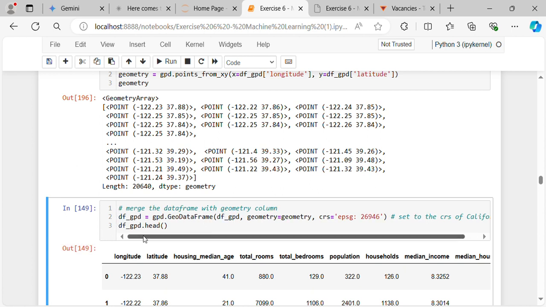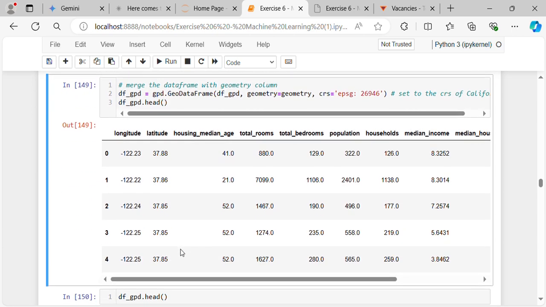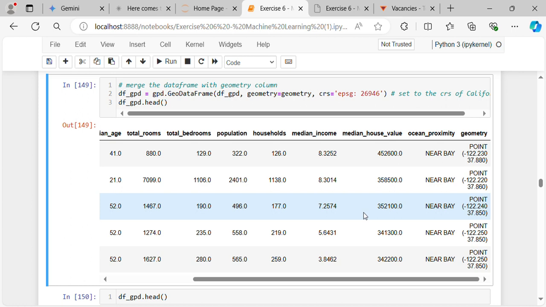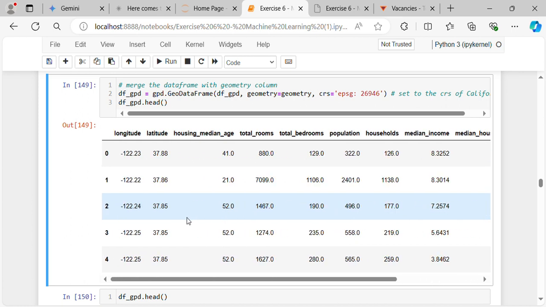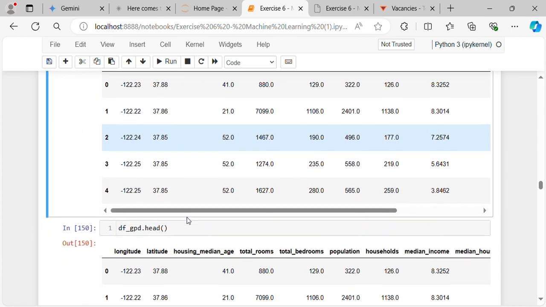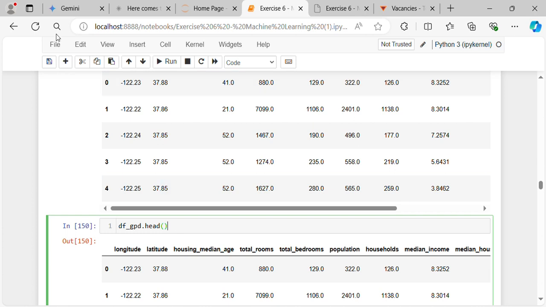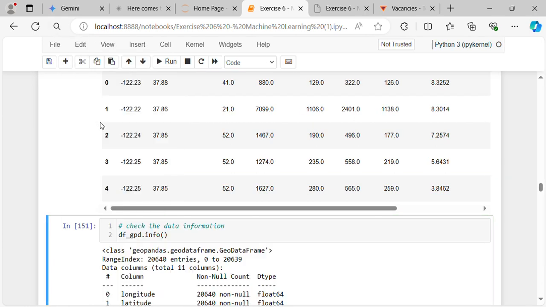Let's look at the first few lines. df_gpd.head() prints this, and then there is a geometry column listed at the very end, and we can see that the geometry column contains points. It's not multi-polygon or polygon, it's point, so it's just the dot. Okay, so we have checked the first few lines.